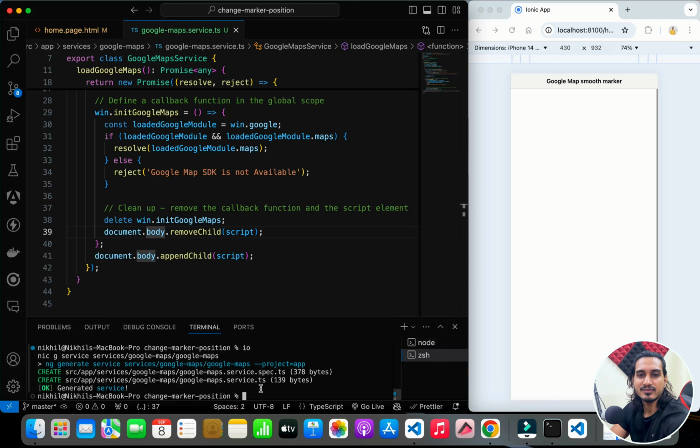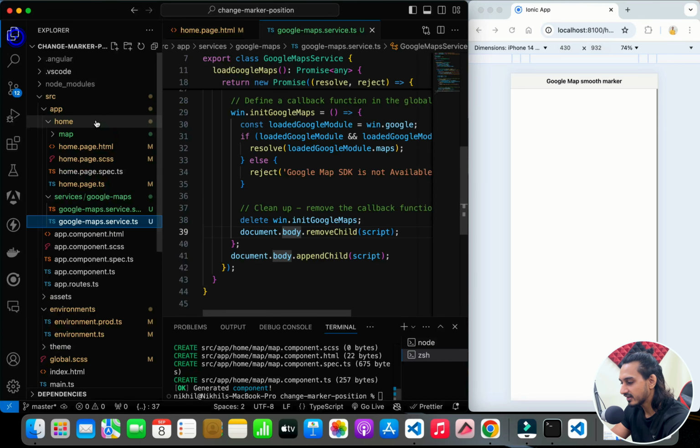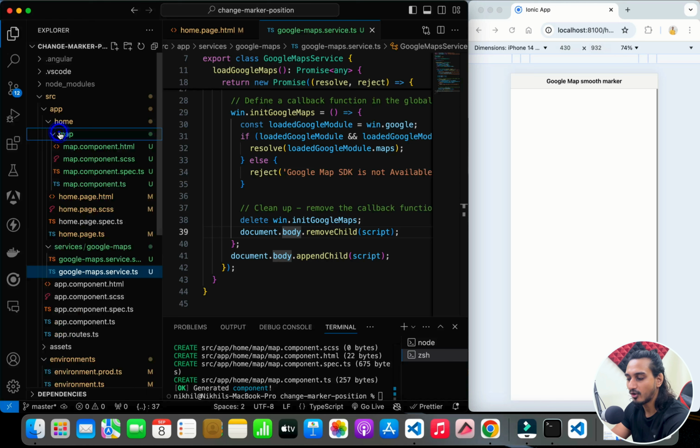Now what we need to do is create a component for our map, because I want to keep everything separately so that we can call and use it whenever we want. In order to create a component, ionic g component, c is the short form. Then I'm going to pass it within my home folder itself, so home/map. That's how I'm going to create it. So it is created. Let's check it out. Within the home, I have a map component here.